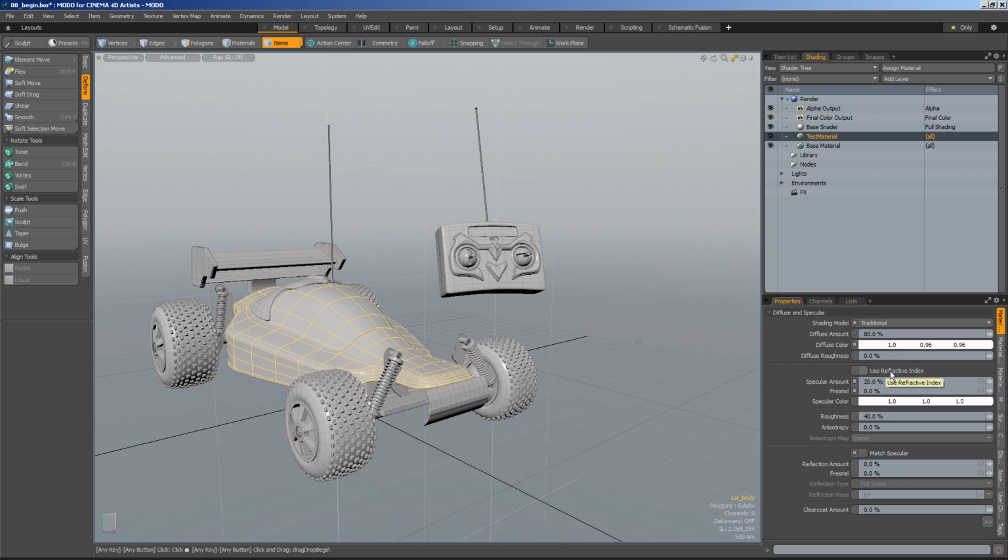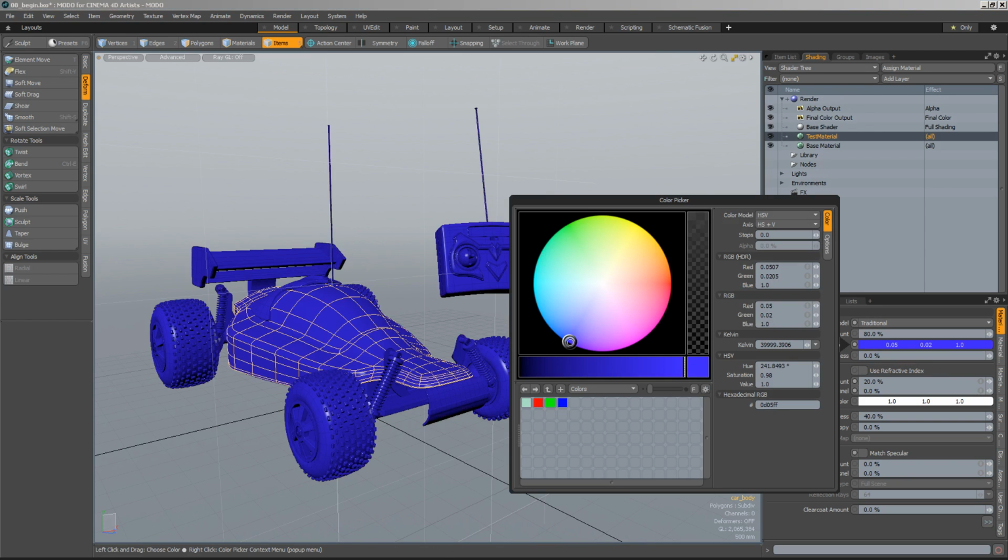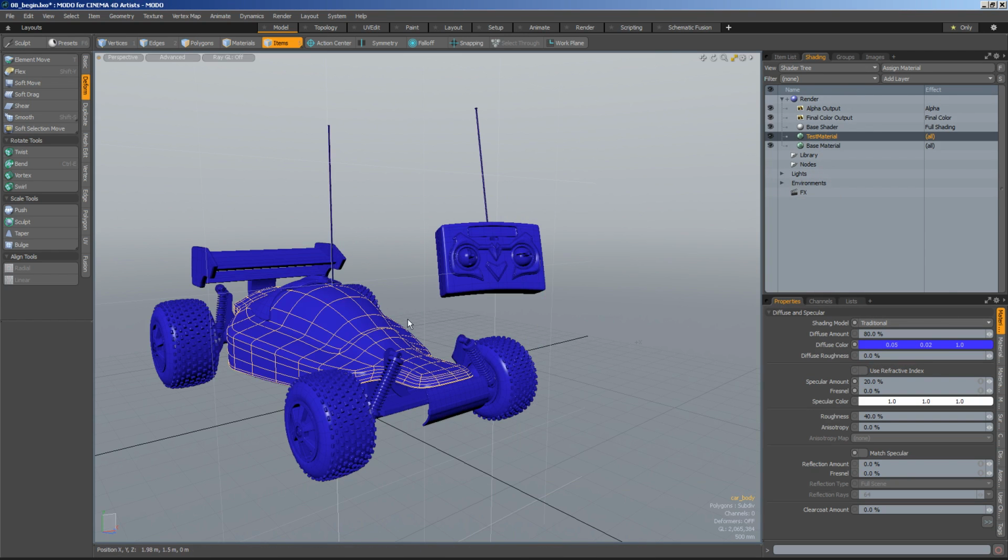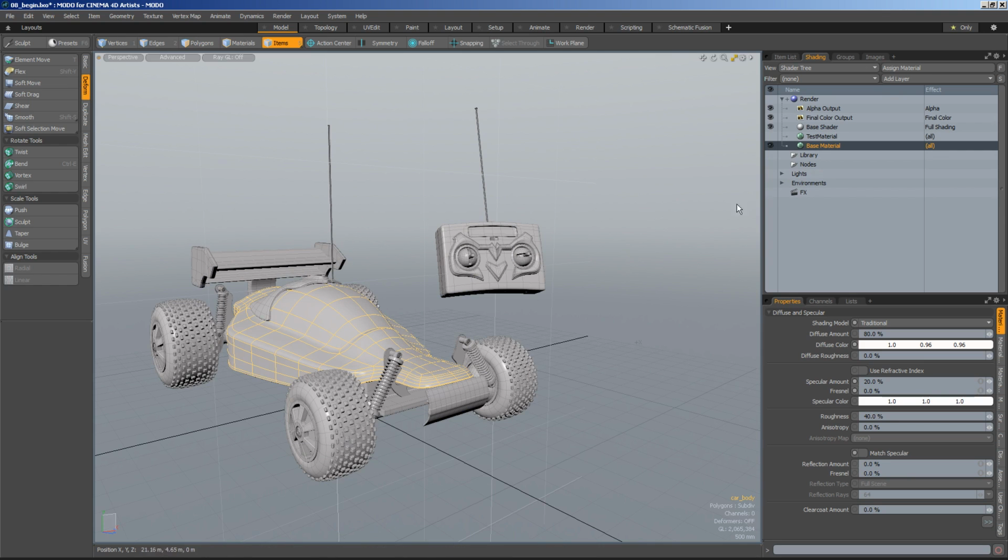So the test material will change to blue, and now you can see that all of the geometry is taking on that blue color. So it wasn't actually assigned the base material, it's taking on the effect of whatever's on top of this stack, which in this case is the test material. So if we turn off the visibility of our test material, you can see it goes back to the gray of the base material.